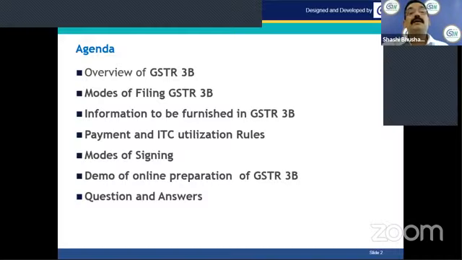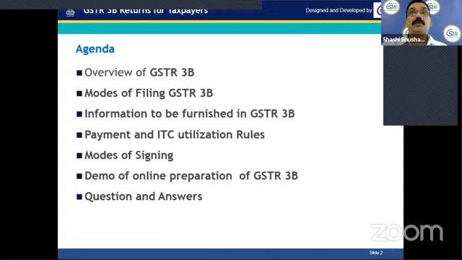In this session, the agenda that we are going to take up is listed here. First, briefly, I will talk about the overview of GSTR 3B, its requirement, and then modes of filing, and what information needs to be furnished in GSTR 3B.